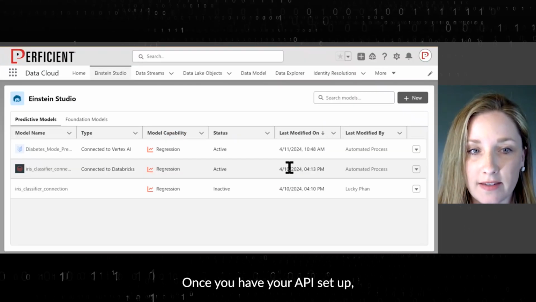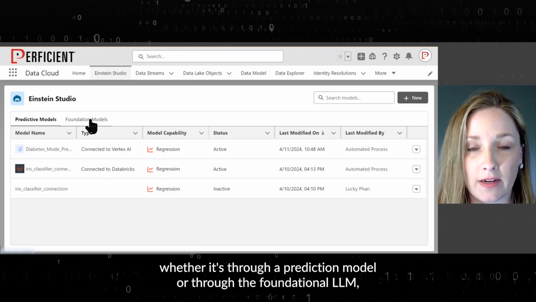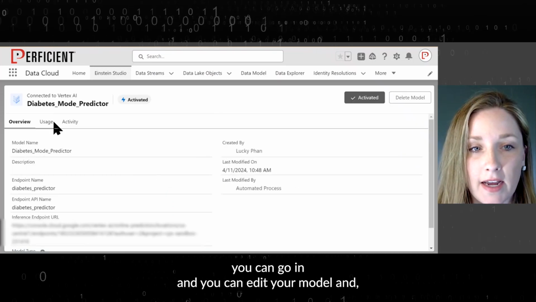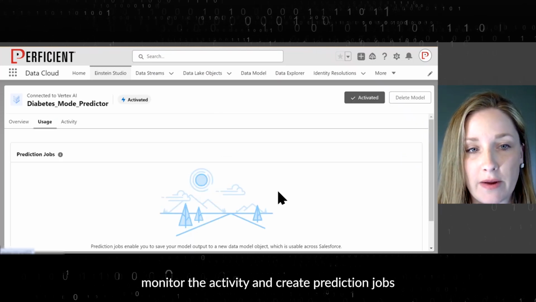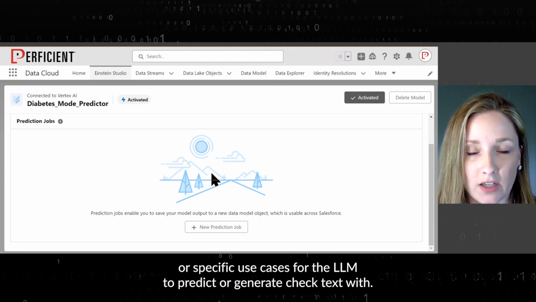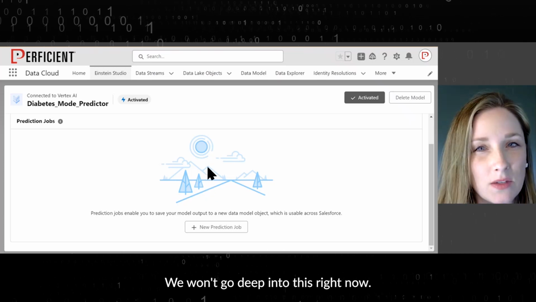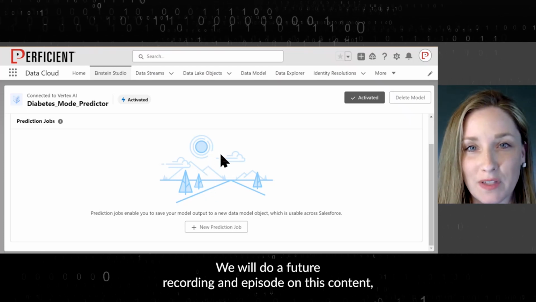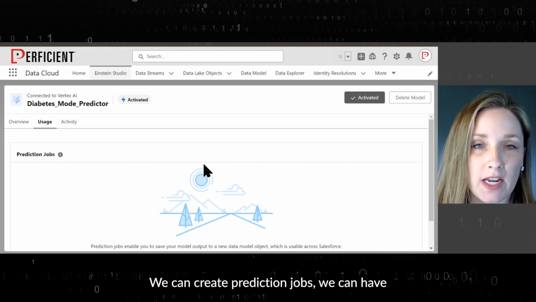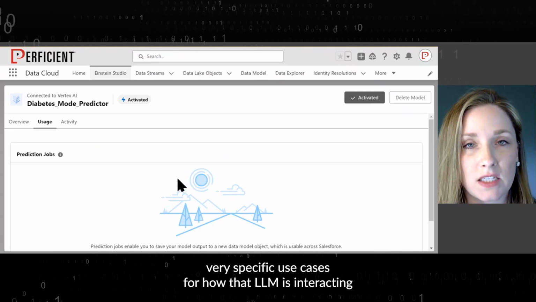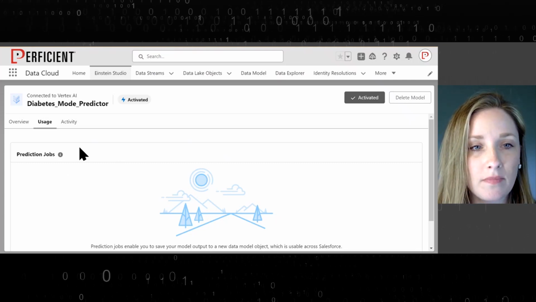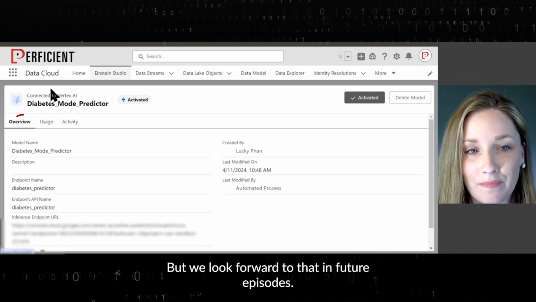Once you have your API set up, whether it's through a prediction model or through the foundational LLM, you can go in and edit your model, monitor the activity, and create prediction jobs or specific use cases for the LLM to predict or generate text with. We won't go deep into this right now. We will do a future recording and episode on this content. But we can monitor the models, we can create prediction jobs, and we can have very specific use cases for how that LLM is interacting and leveraging the data out of Data Cloud. But we will go into that in future episodes.